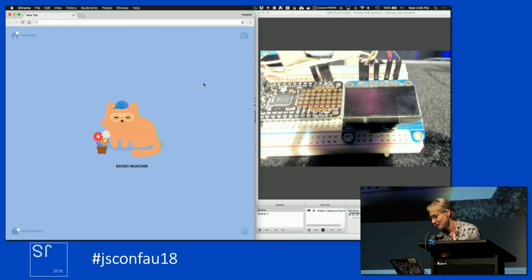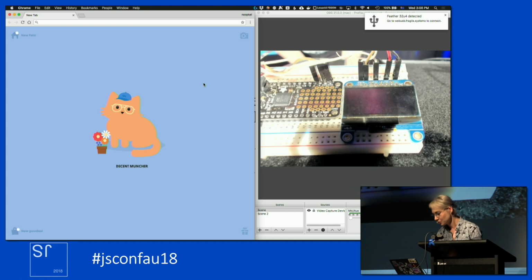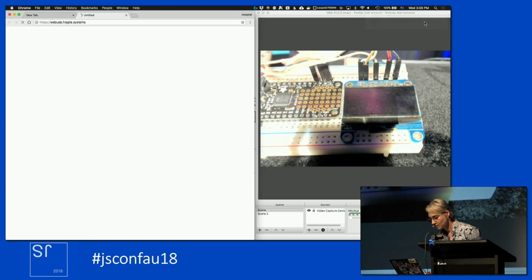This is always the nervous part. OK. Cool. Yes. So see that popped up there. It's kind of hard for me to zoom right now because I have a lot of stuff going on my screen, but it says Feather 32U4 detected. Go to webusb.fragilesystems to connect. So I'm going to click that.